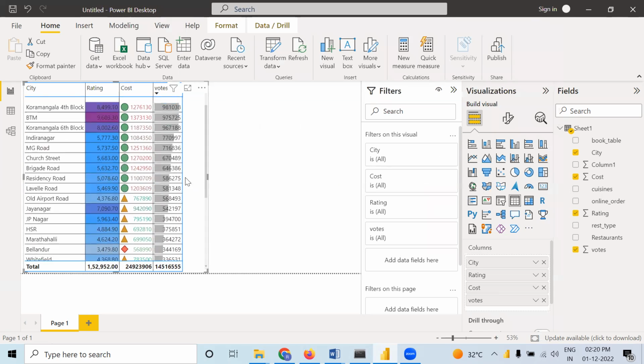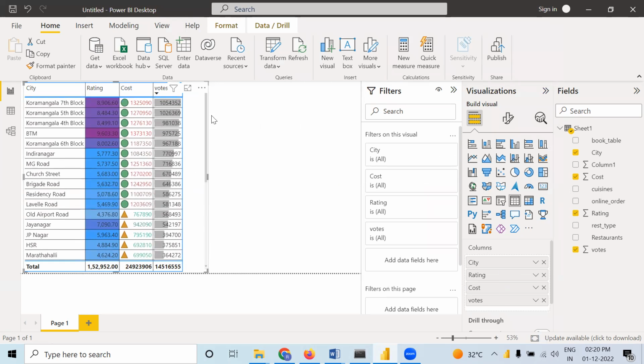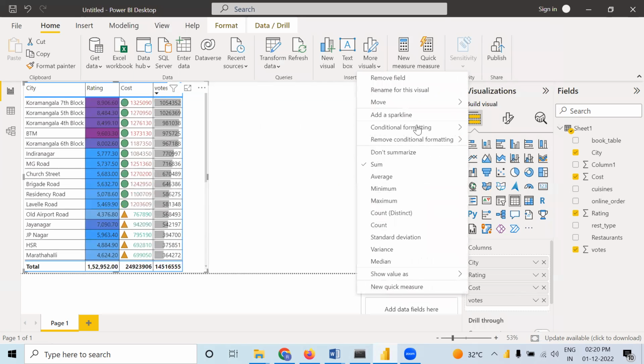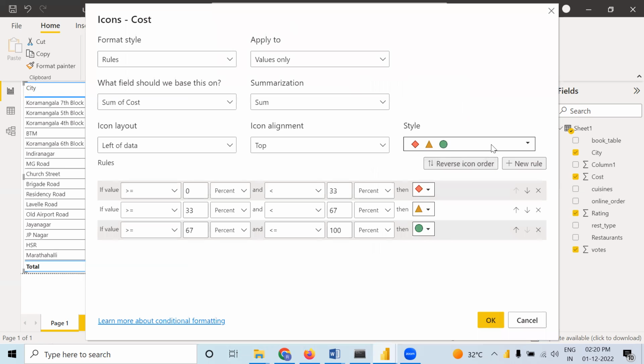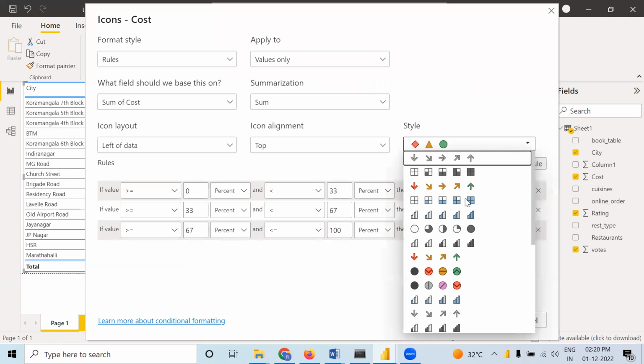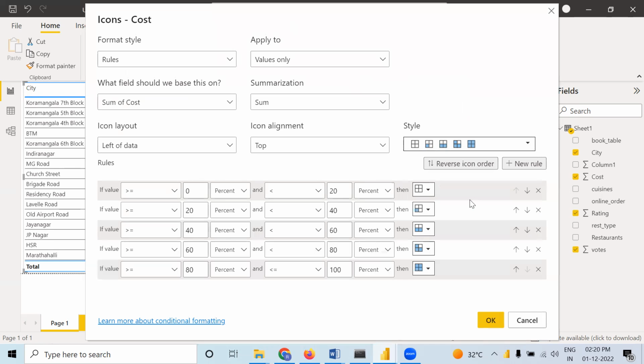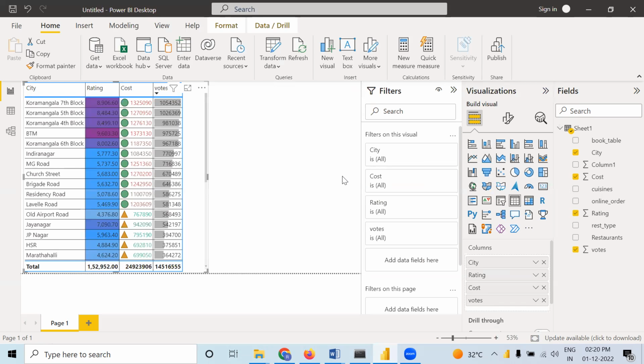We can change the icon also. We can go to this cost and choose the conditional formatting again in icons. By default, this is the icon, right? I can choose any other icon also, like this icon I can choose. Accordingly, things will change. Is it clear to all of you? Yes, ma'am.